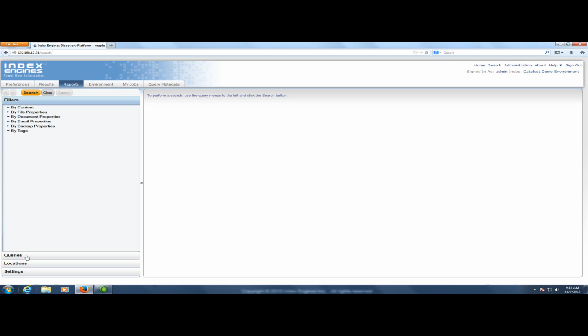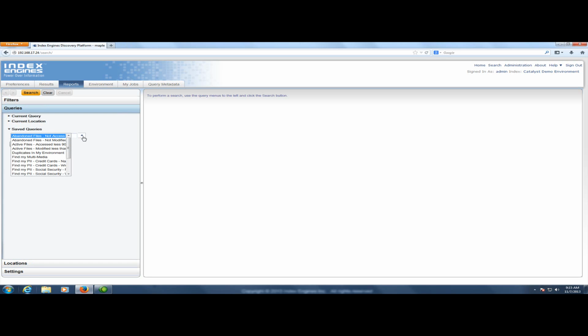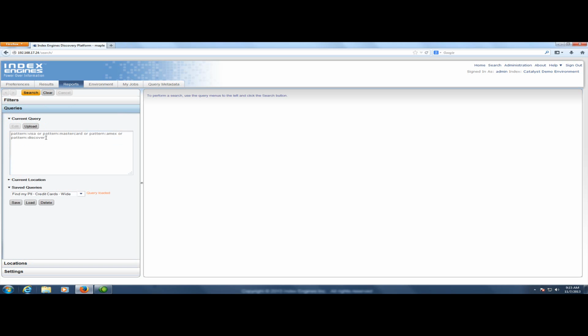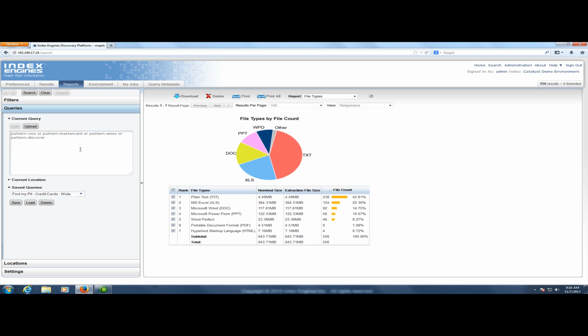I'm going to go to the saved queries on Index Engines' data profiling engine. And I'm going to open here a search for, let's say, credit cards. So I'm going to populate that query for looking for the credit card data. I'm going to go and run that PII search. So it's matching up the beginning credit card numbers to the credit card companies. So it's validating that with the algorithm. And it returns a summary report of the data.